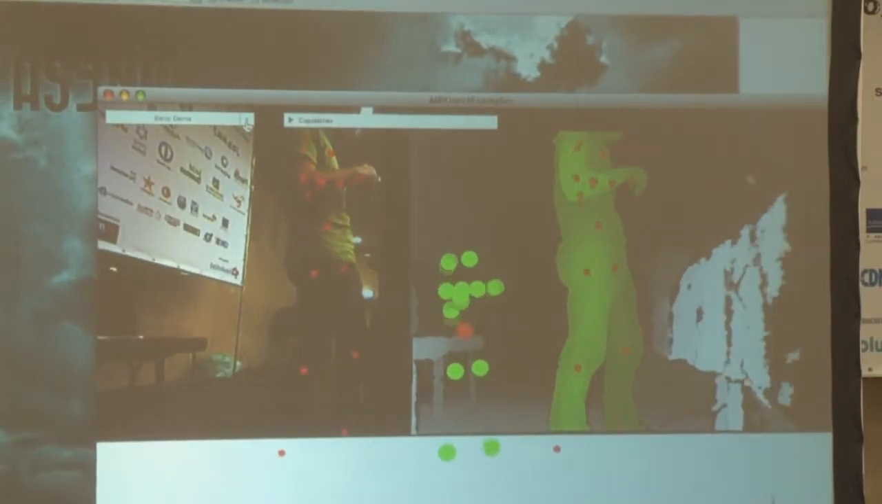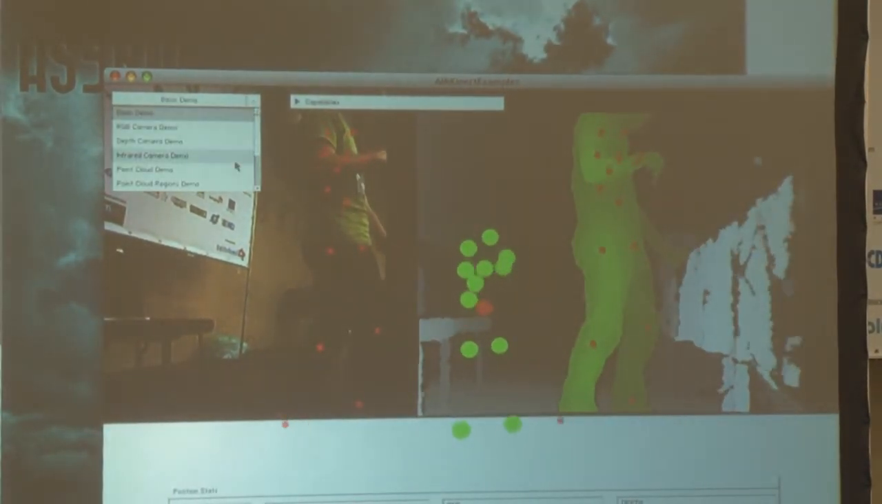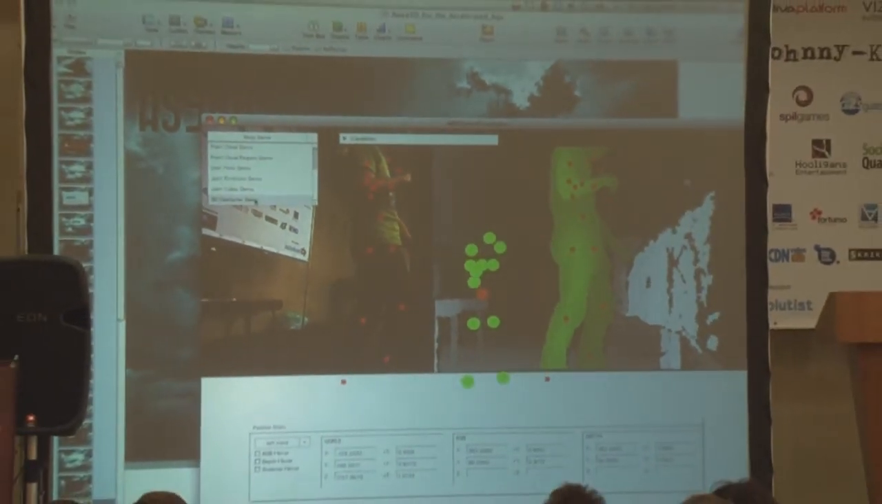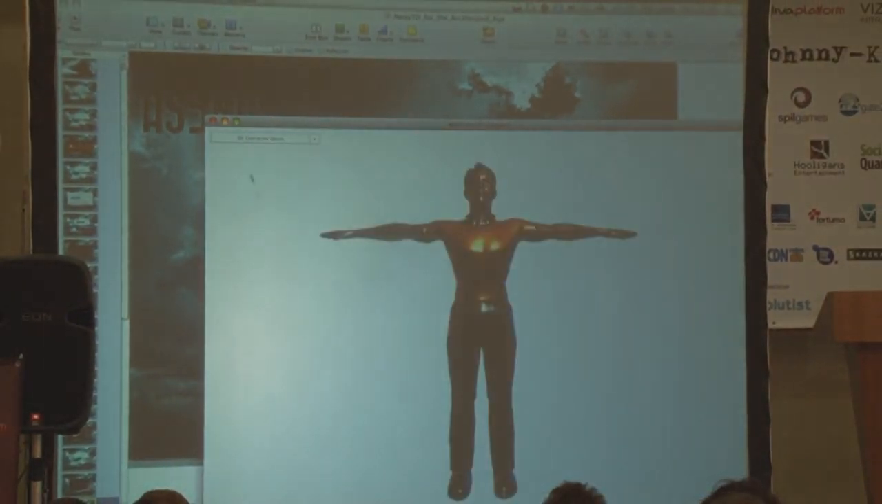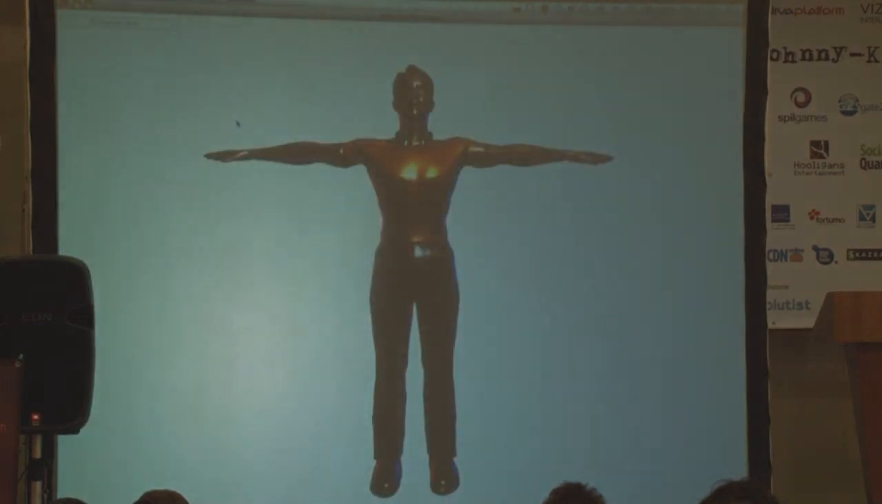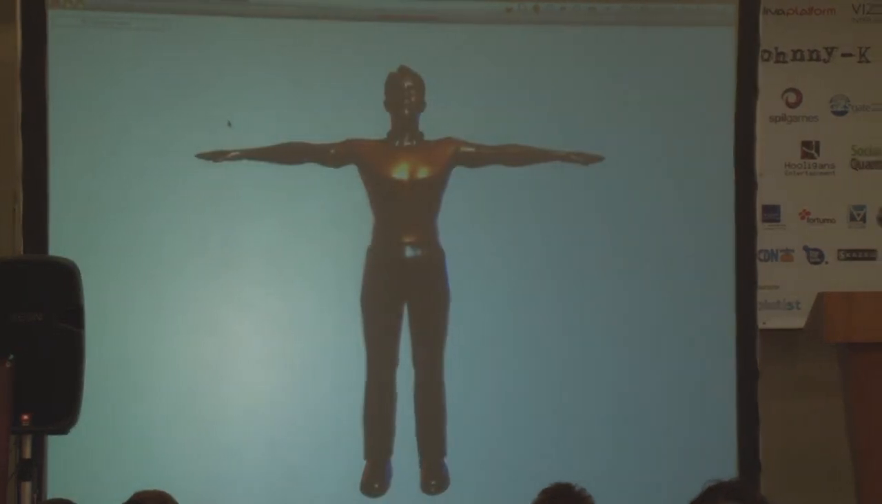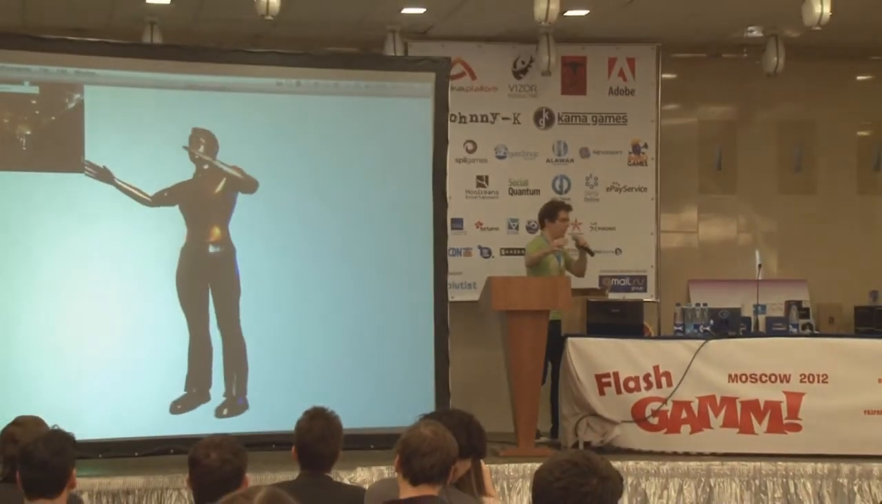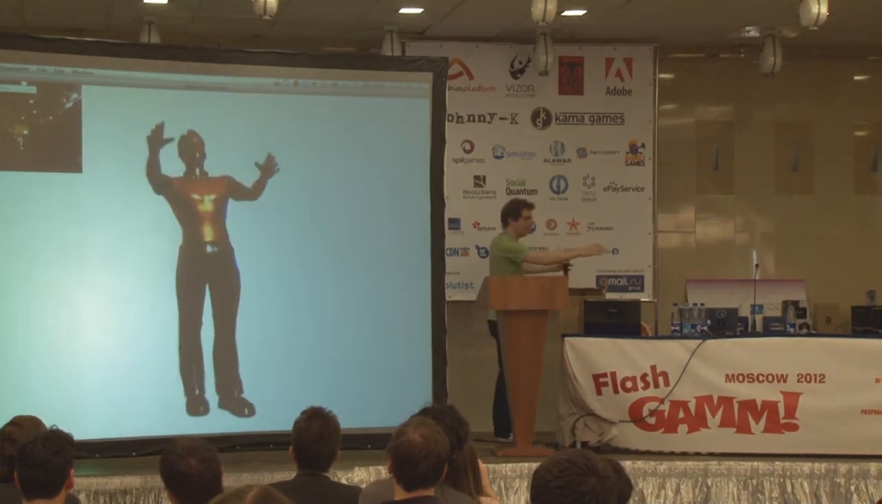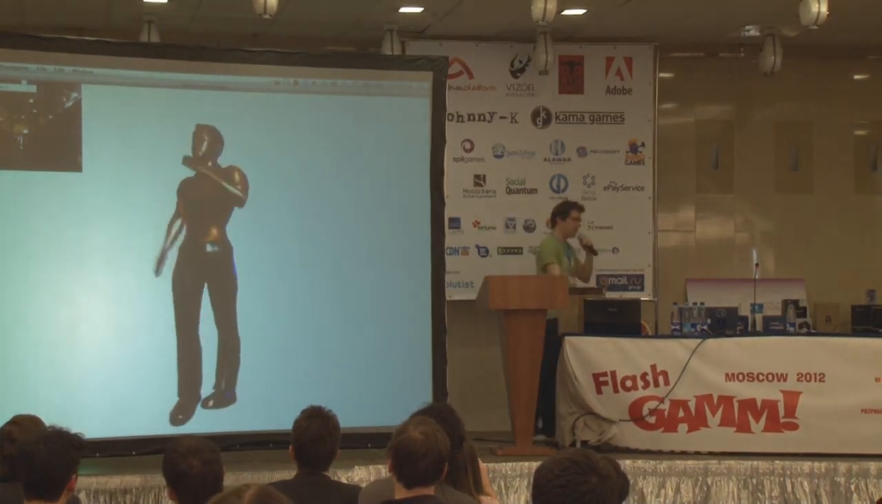So this is the basic interface. You can see it's tracking various bits of me. But if I go to the 3D demo, you can see the bit that is using Away3D to operate. This will take a while to pick me up, but then I can move this model around. Works a bit better, go back. I can do a bit of zombie.